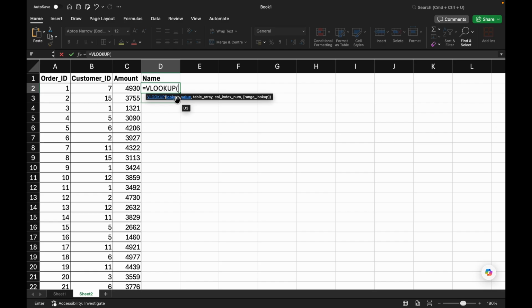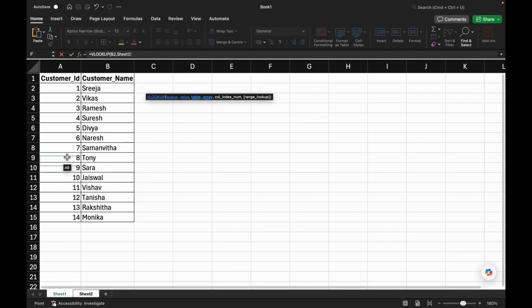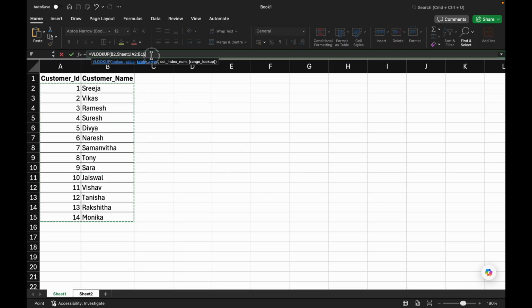That is, we are looking for customer ID B2, that is 7. Okay, what is the table array that we are looking in? For that we need to go to sheet 1 and select all the columns values in the sheet, and go to the formula, give comma, then column index number.